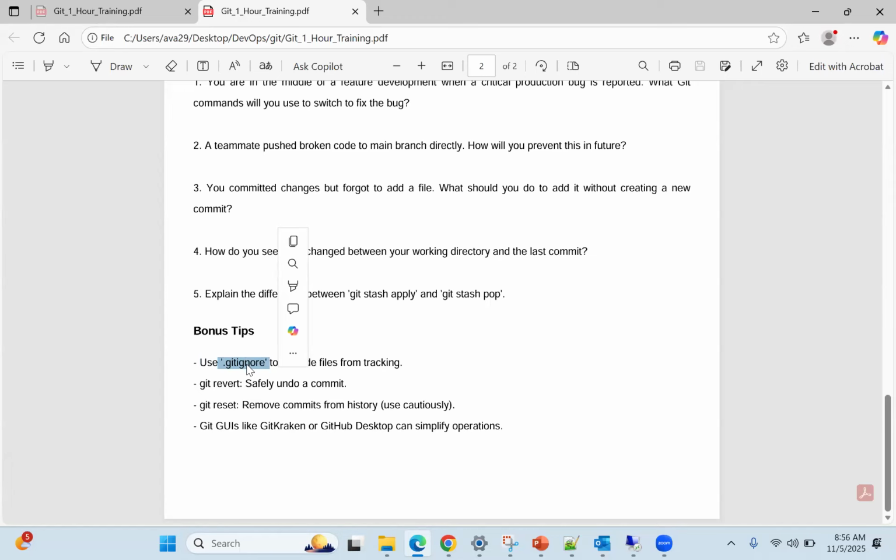So you may be asked this question. Simple way: if I don't want to push certain files, but those files are available along with the file that I want to push, how will you prevent this situation so that only the desired file gets pushed, not the rest of the files? So what will be your answer?